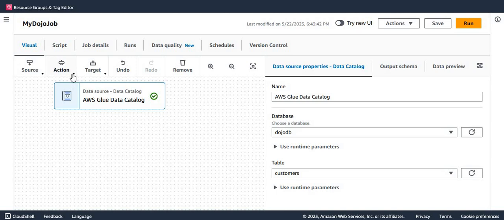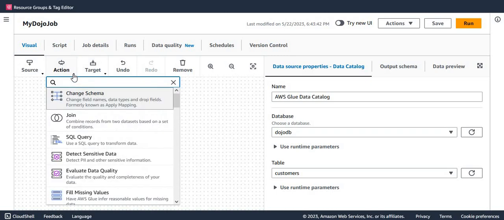Now I want to detect my PII data. Generally, you will create an ETL job where you do more transformation, but in this case, I'm keeping it very simple. I read the source data, identify the PII data, handle it, and then simply write to the destination. So I come over here in my action and say I want to use this Detect Sensitive Data.